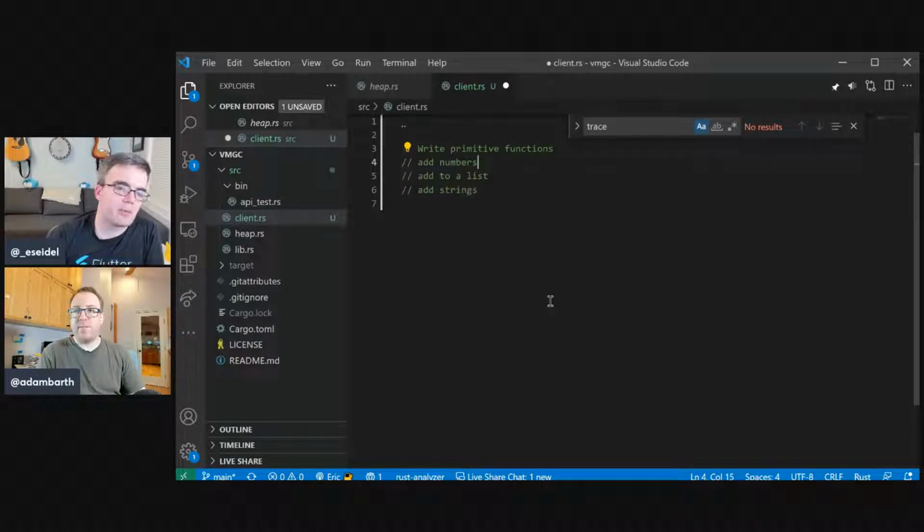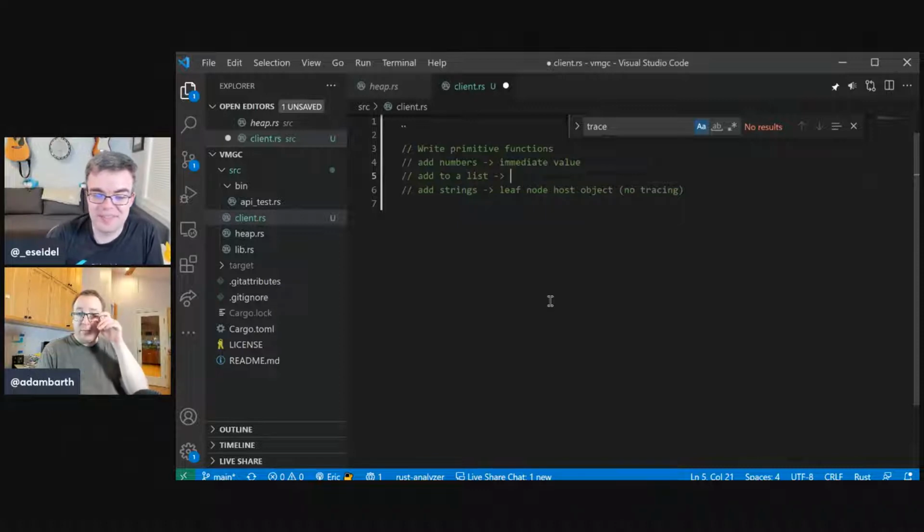And we talked about how, in the green room, these are different types. So this would be like an immediate value. This is like a leaf node host object, so no tracing. This is a root node or something. There are different ways to do lists, but I think the easiest way is just to have it be a host object that can contain references to other objects.